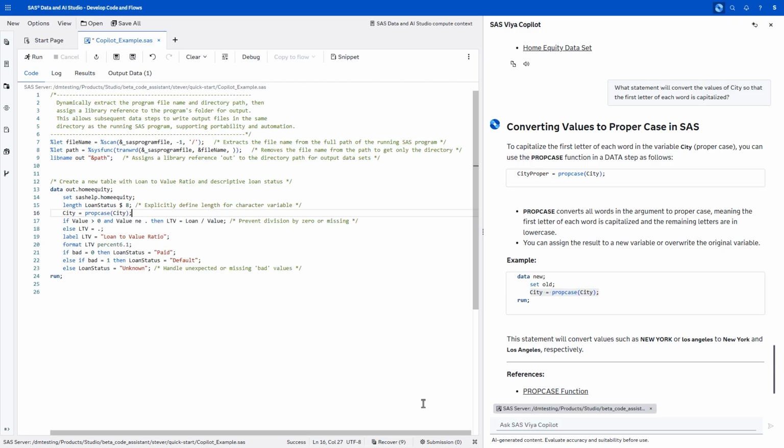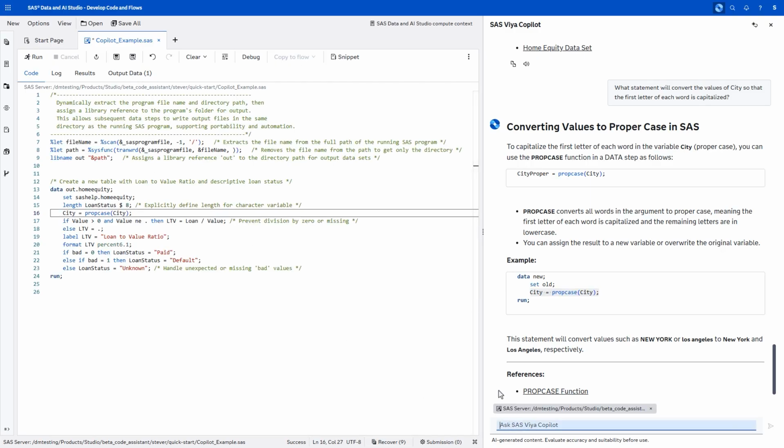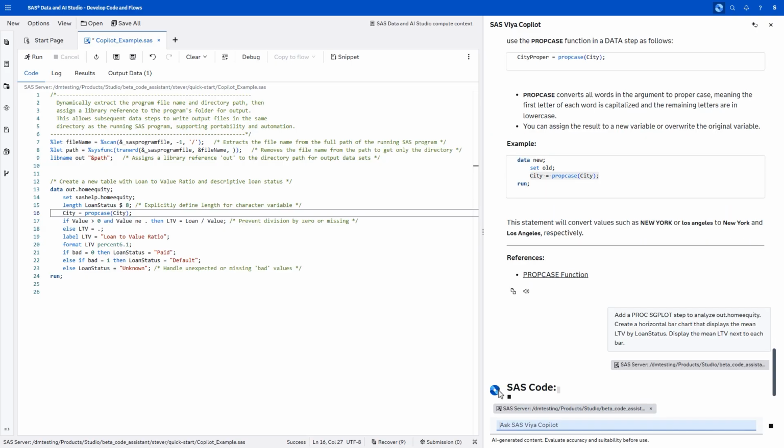Next, let's ask Copilot to generate a bar chart to visualize the average LTV value based on loan status. When generating code, it's helpful to include key details such as the data source, variables, and specific syntax you want to use. In this case, the procedure name. Use a prompt such as, add a proc sgplot step to analyze out.homeEquity. Create a horizontal bar chart that displays the mean LTV by loan status. Display the mean LTV next to each bar.